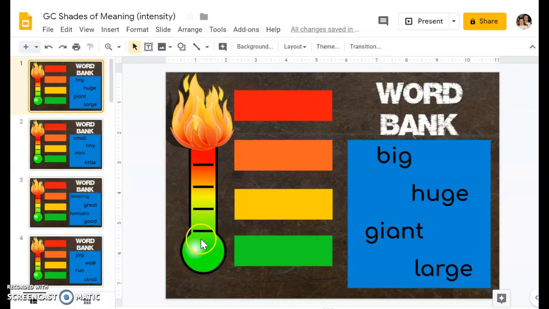So down here it's nice and cool, it's calm. And it gets a little warmer, a little more intense, and then up at the top is your fire, because it's exploding. So over here you have your word bank in the blue box. All of these words are movable, and you're going to move the words to the spaces over here. Remember, green is your least intense, and then it builds all the way up to the red, which is your most intense.